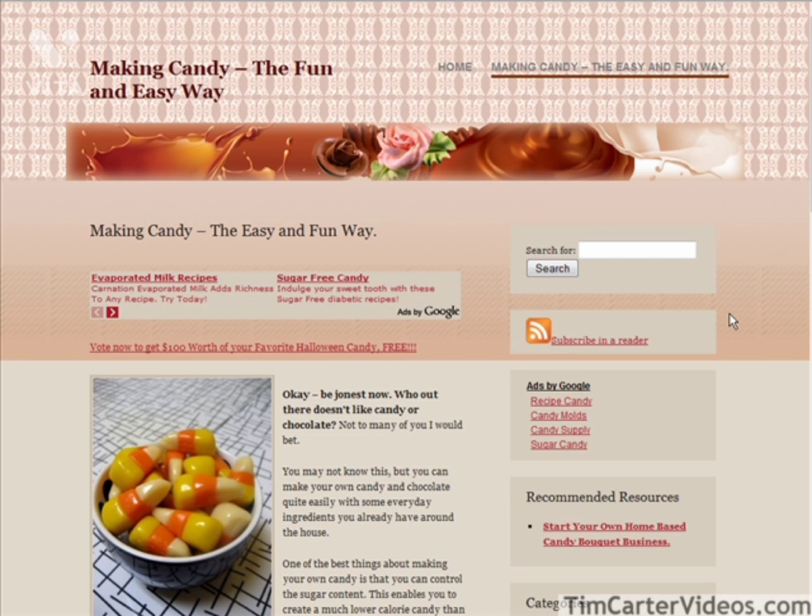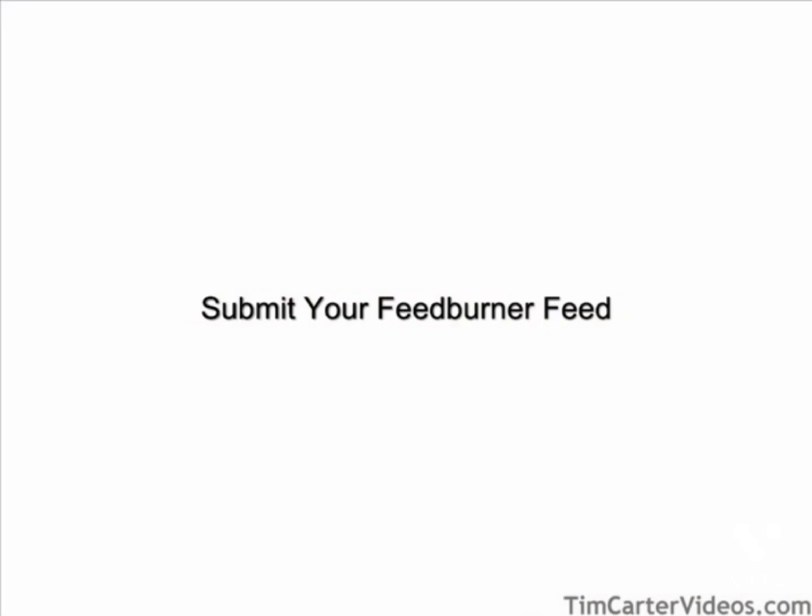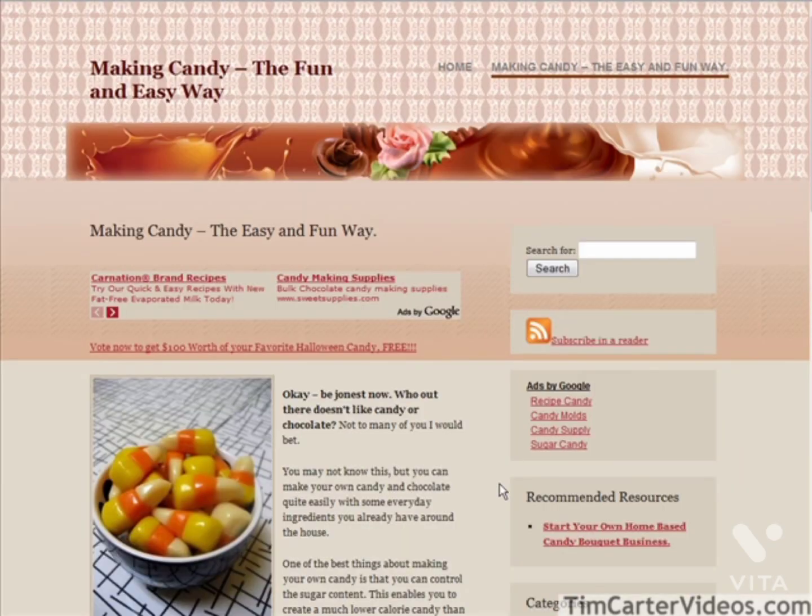Now there are other reasons we did that. We get the benefits of FeedBurner, but we also now can use the FeedBurner feed to direct traffic to our blog, and that's what we're going to do now. Now we're going to submit our FeedBurner feed to a couple of RSS directories. But before we do that, we're going to set up one more stream of monetization, and that's called AdSense for Feeds.